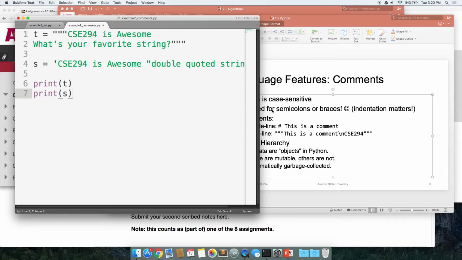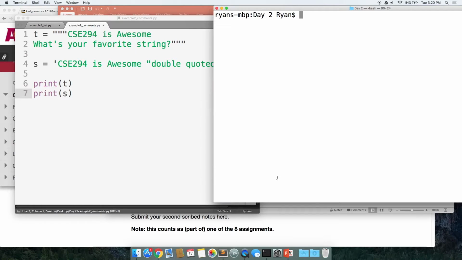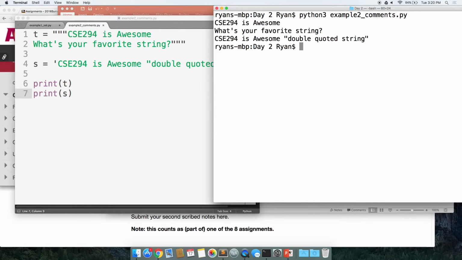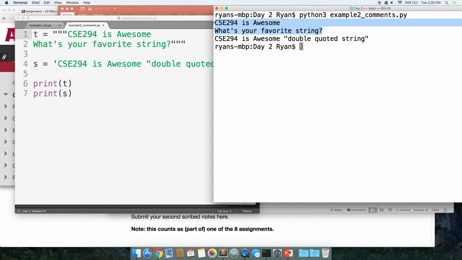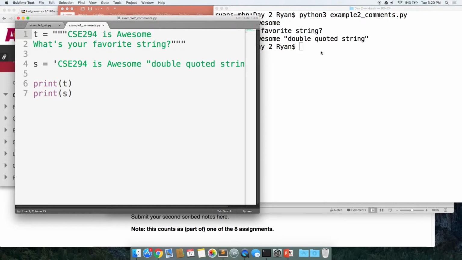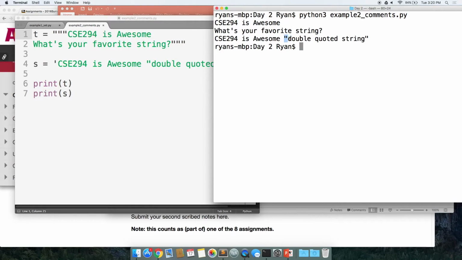So let's just print both of these and see what happens. Print S. So let's try that. Python 3 example 2 comments. As we note, for this multi-line string, we have a new line character after CSE294 is awesome, and it actually printed that as well. So it includes the new line character there. And here for S, it actually included the double quotes in there because it counts it as a character.